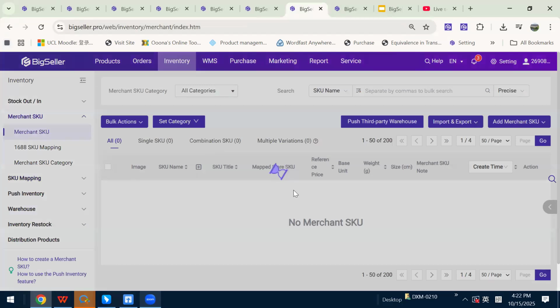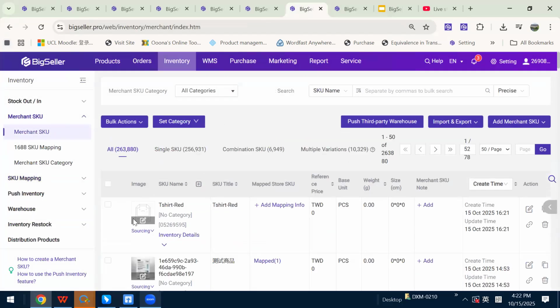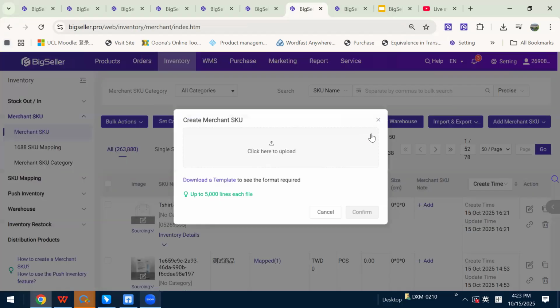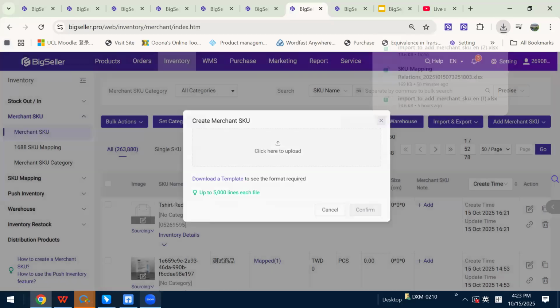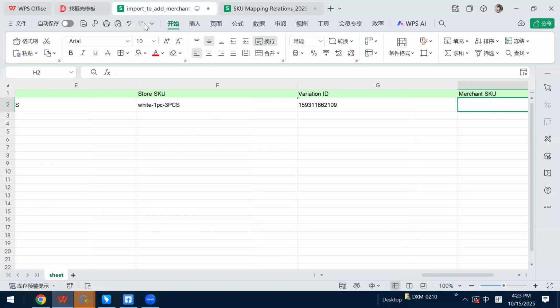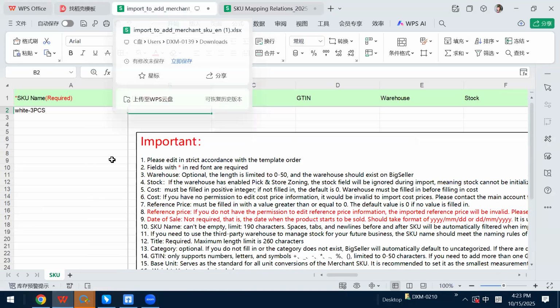So we need to go back to the merchant SKU page. And on this page, we can click import and export, and import to create merchant SKU. And here, what we need to do is download the template. Click this one, and okay, then we can find this is our template, Import to add merchant SKU.